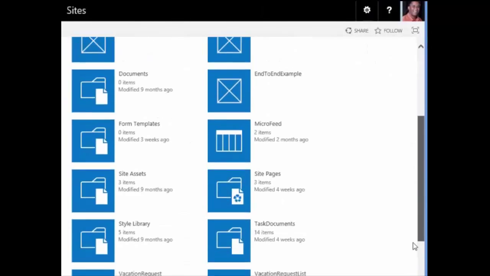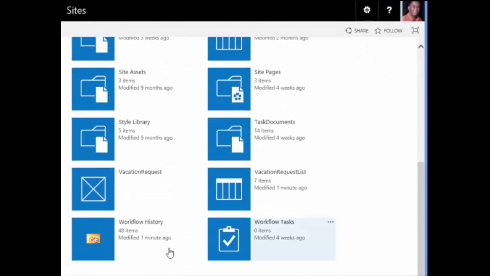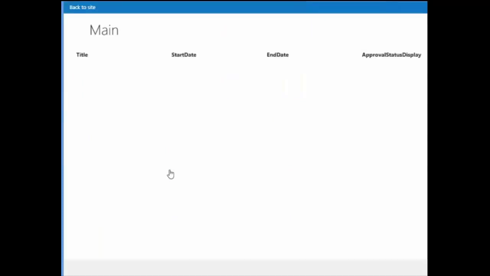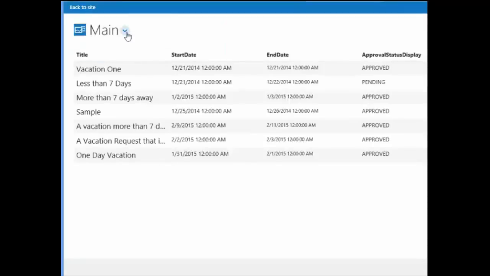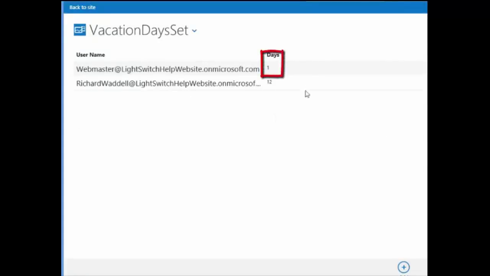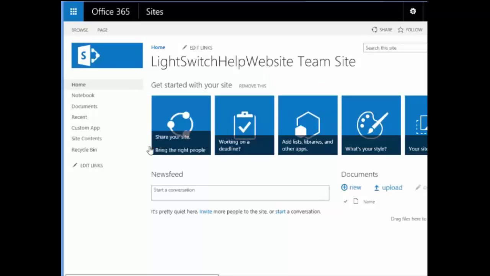Now we'll return to the LightSwitch application, the vacation request application. When we select that user again and look at their days, we see that before it was 2, but now it's been changed to 1. So when the vacation request has been approved, the days are automatically deducted.